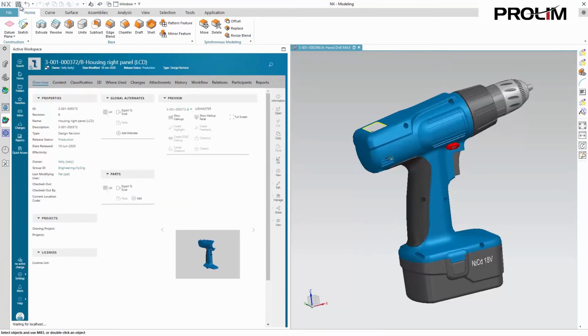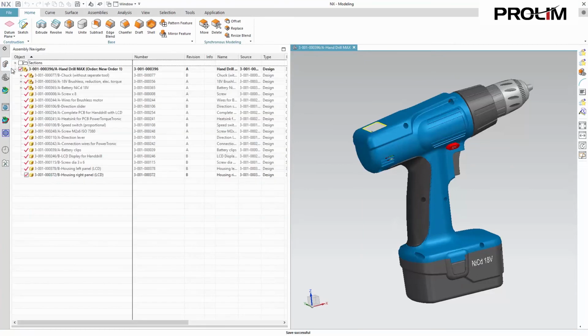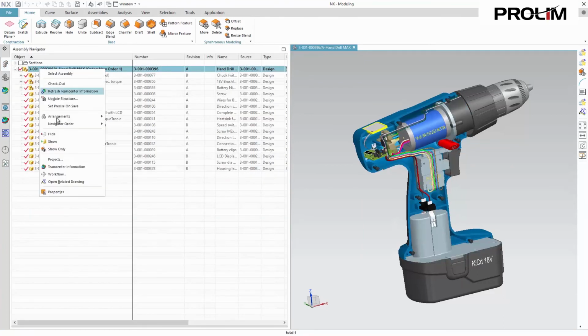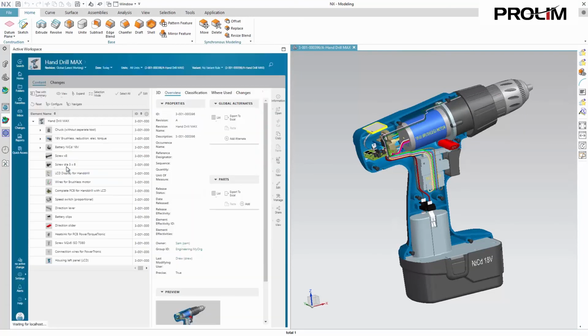The Teamcenter NX integration ensures that the design work you're doing in NX is kept in sync with Teamcenter, so your teams are always working to the right data. When your work is saved, you can easily get back to the Teamcenter view and submit your work to a design approval workflow.